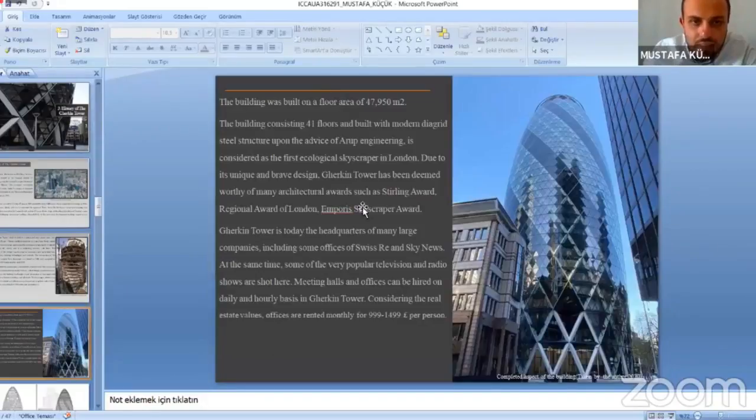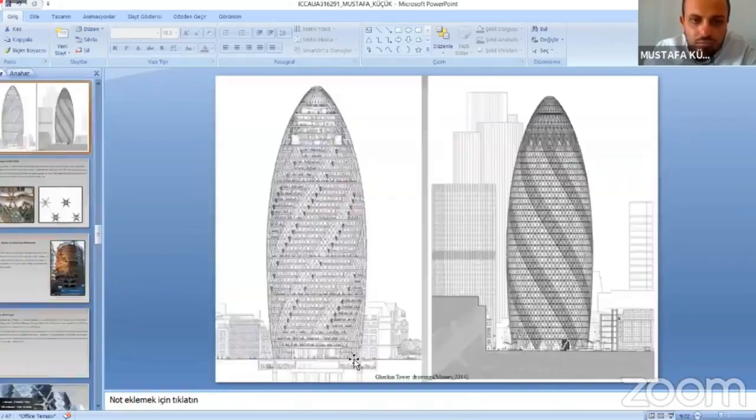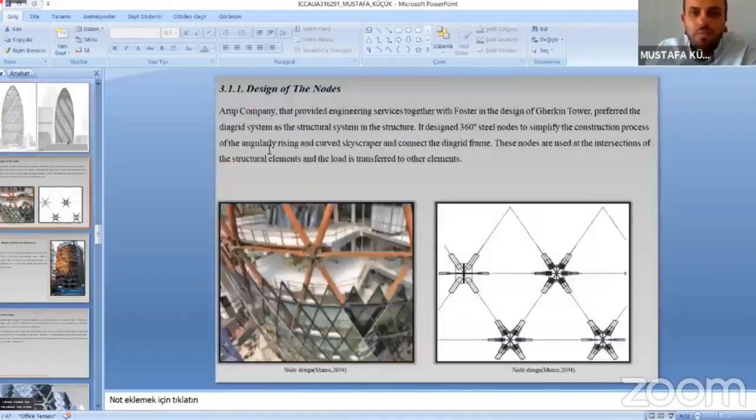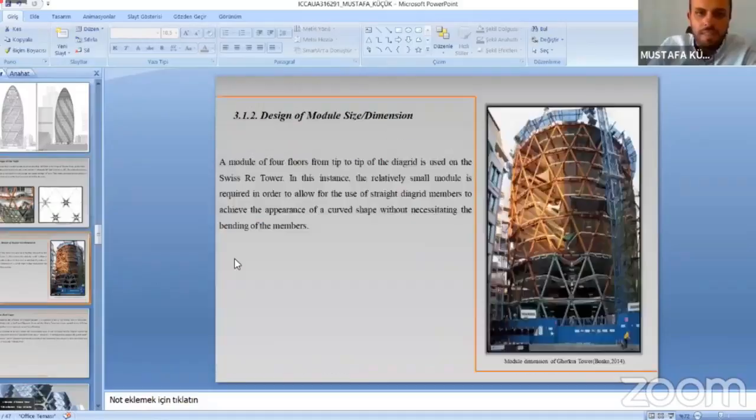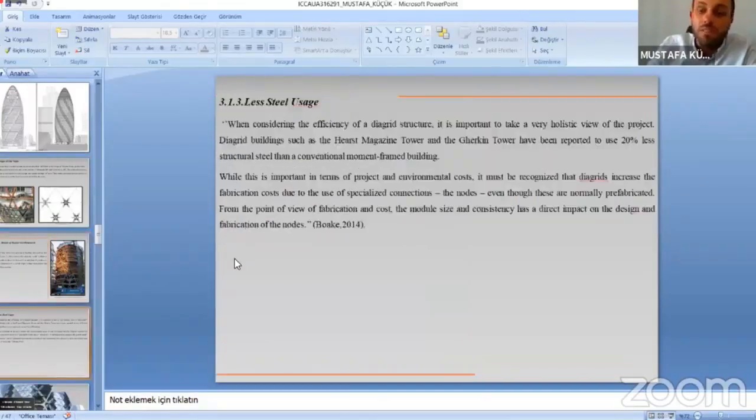In this section and elevation, there is 1 underground floor and 40 above ground. And this is Gherkin Tower, our company provided engineering services together with the design of Gherkin Tower. These are the nodes, 360 degrees, and this building uses 20% less steel.